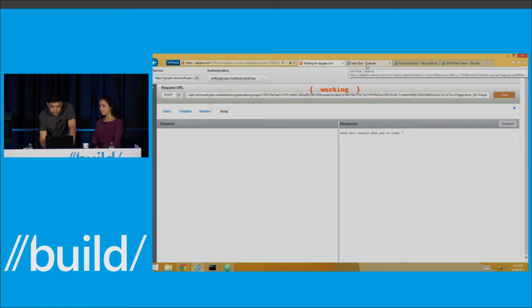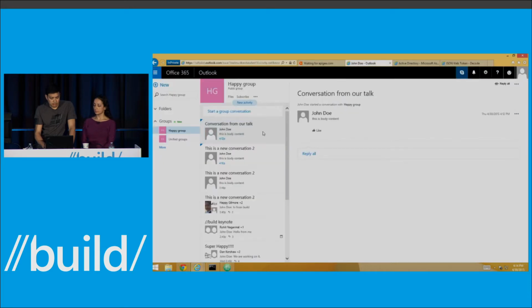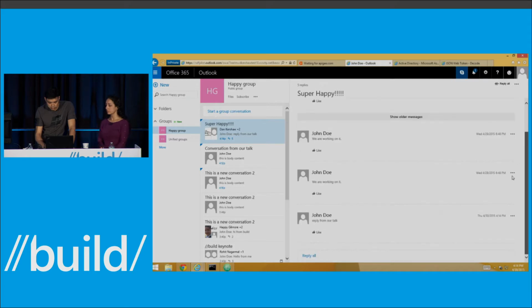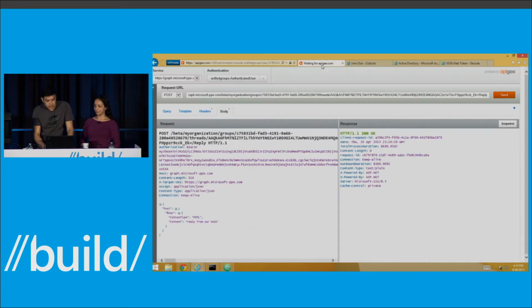It's still working on it. Anyway, I will come back to this. Yeah, there it is. So then you will see that here we replied to this post, reply from our talk. That's there. So this is the OWA app, but if you had your own app, then you will see the content show up there too.